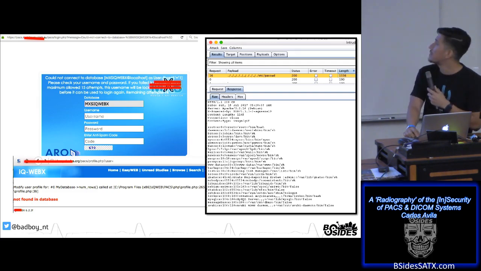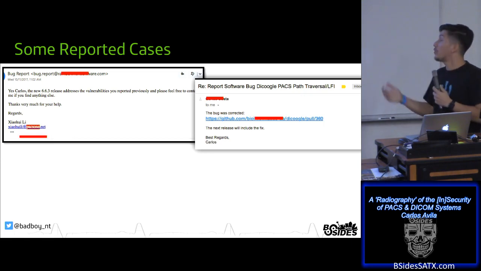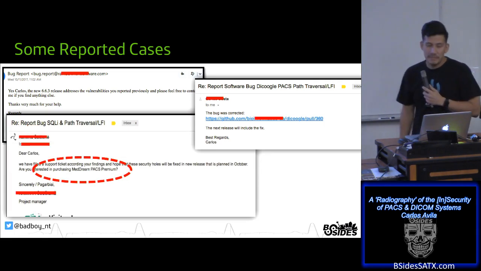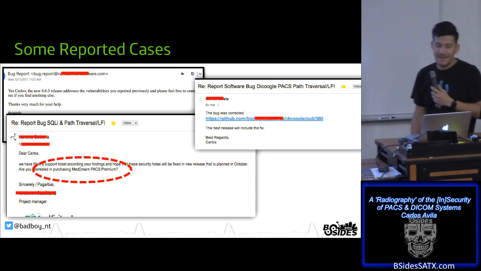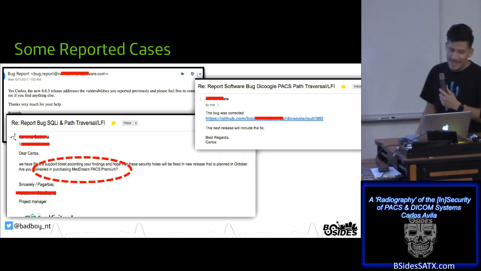You could have control of the server. Here's a story about my vulnerabilities. Most of the companies quickly fixed the flaws, but it was funny that one of the companies sent me an offer to buy this software, but I said I don't want to buy it. I want to fix it.